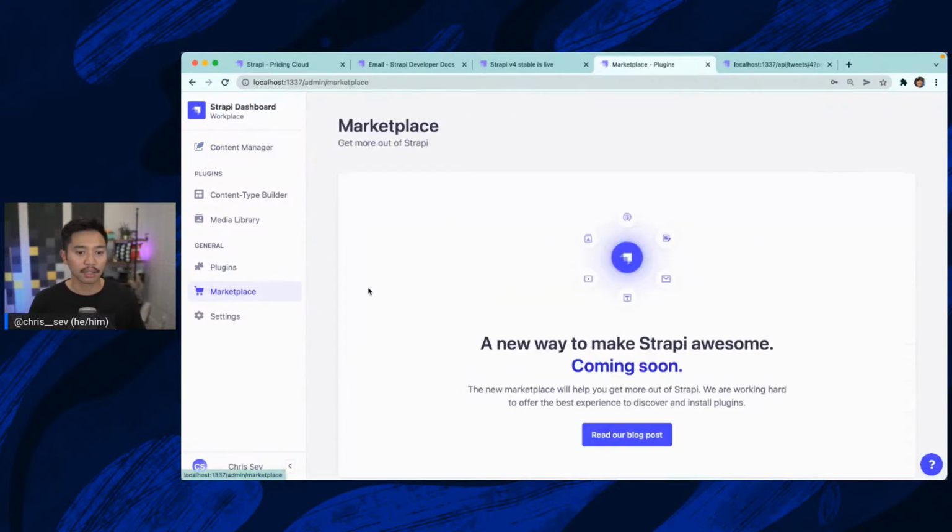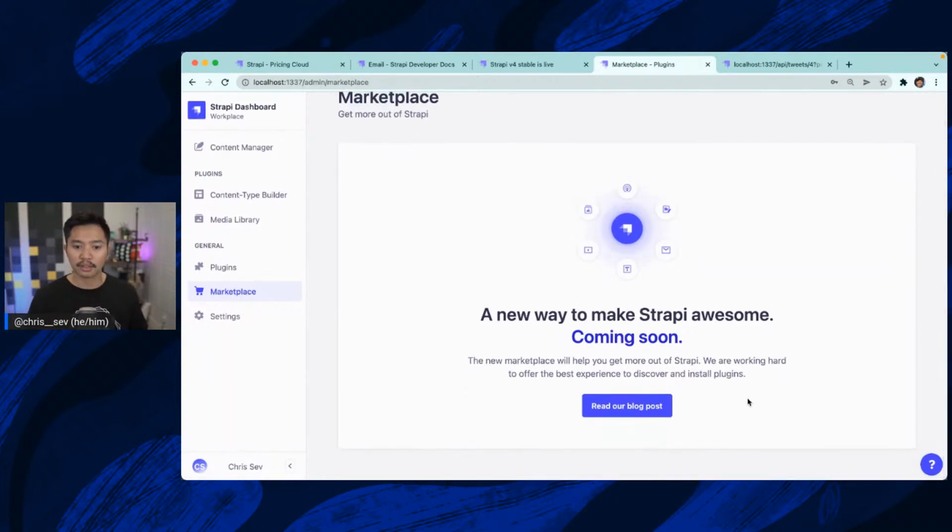And let's see, marketplace is something else I want to talk about. In V3, there was an extension for GraphQL. So you can turn this from a REST API into a GraphQL API. But it looks like the marketplace is down for a second while V4 is getting pushed out.